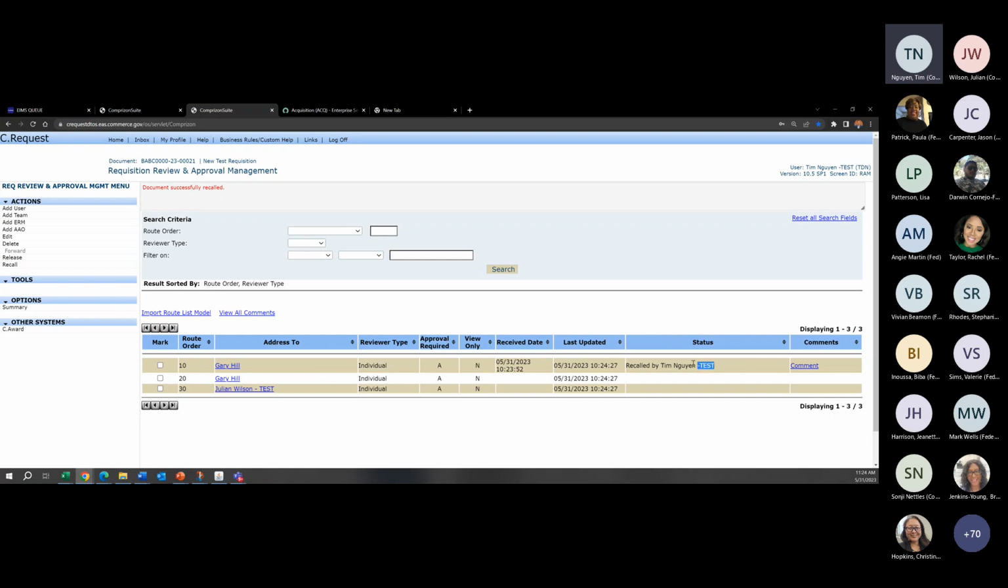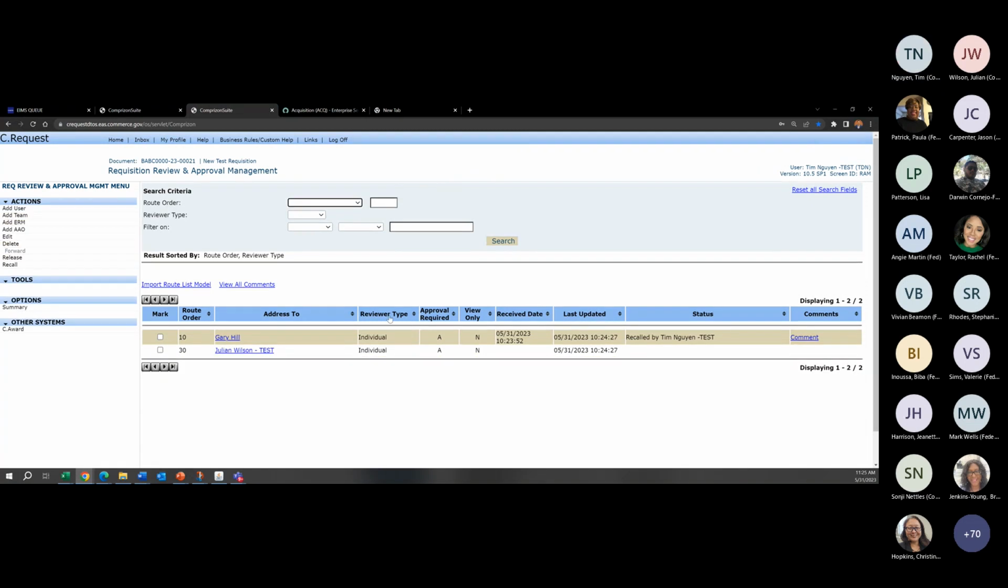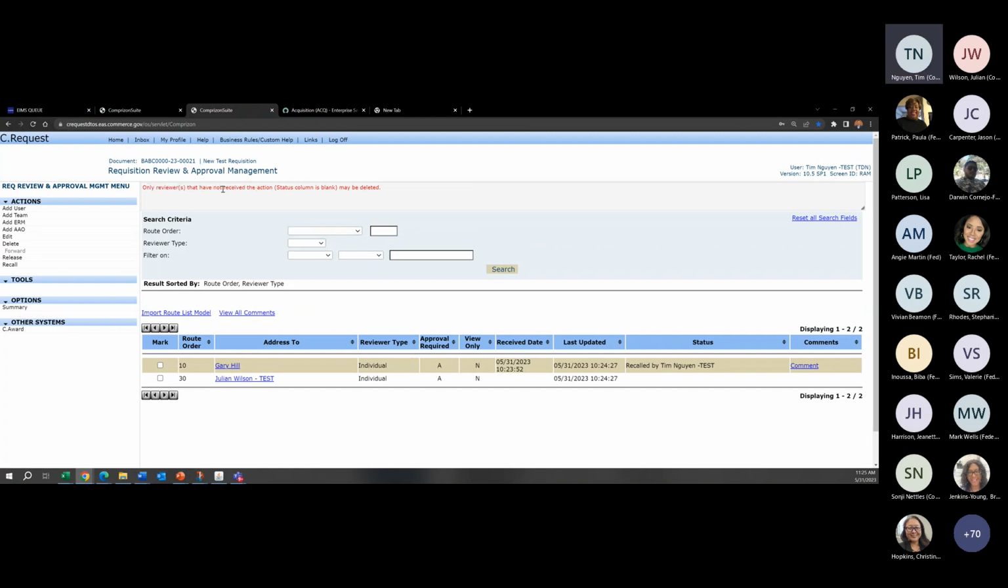However, a lot of the errors that we get sometimes are from folks trying to delete route order 10. You can't delete a route order with a status column. You can only delete a route order that has a blank status. In this case, because the system automatically created a duplicate route to route order 10 and called it route 20, I'm going to delete route order 20. I cannot do anything about route order 10. If I try to, the system will give me an error: only reviewers that have not received this action status column may be deleted. So the status column needs to be blank.